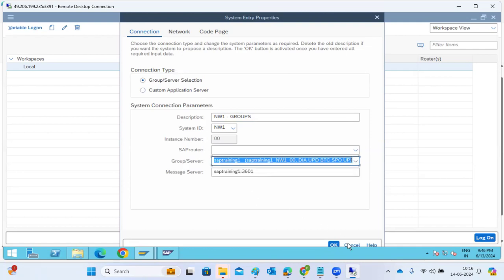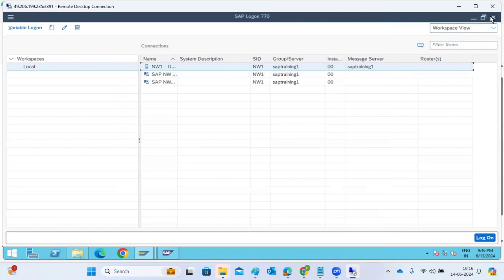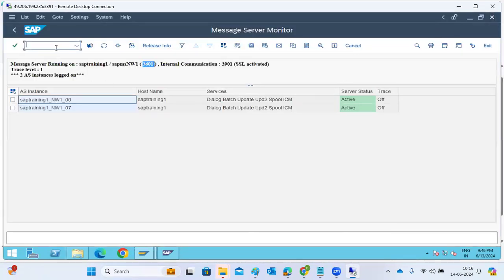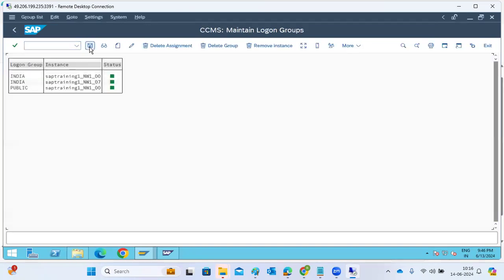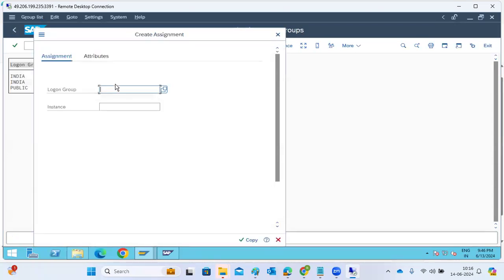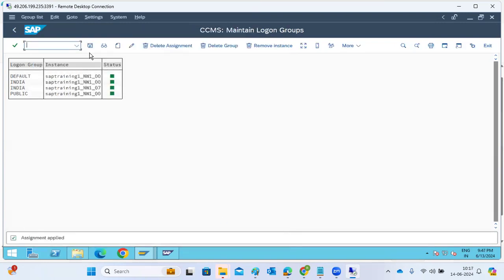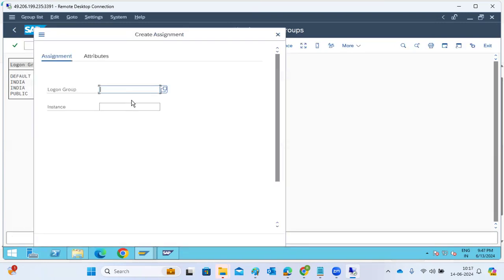We have not received the groups, which means they are not updated. Due to time zone issues or some other issues, the groups are not updated here. Via groups, we connect to our respective application server. So default group, India group, each and every group we have to configure here.